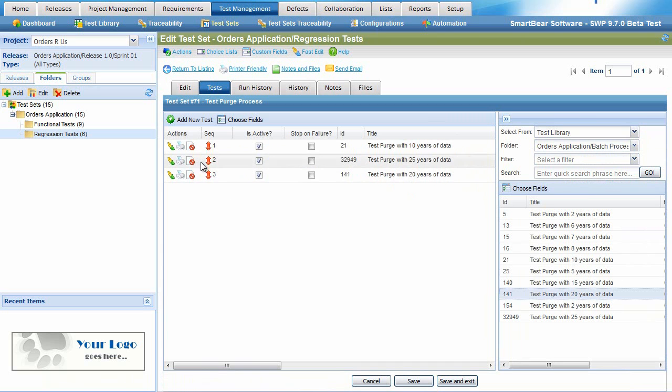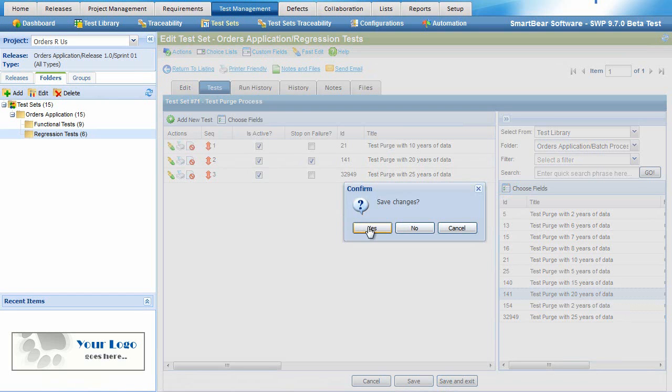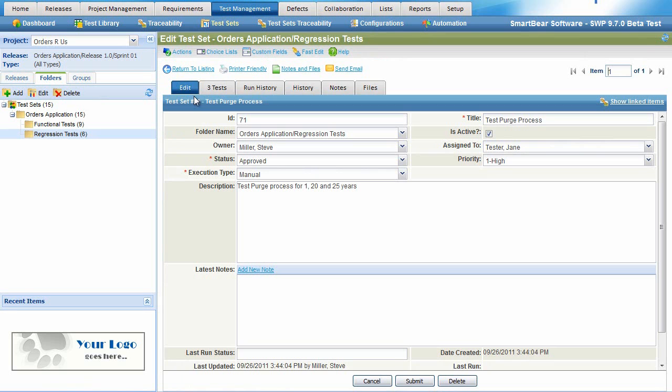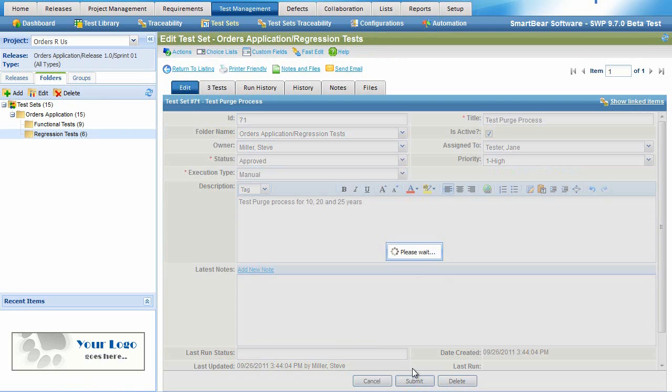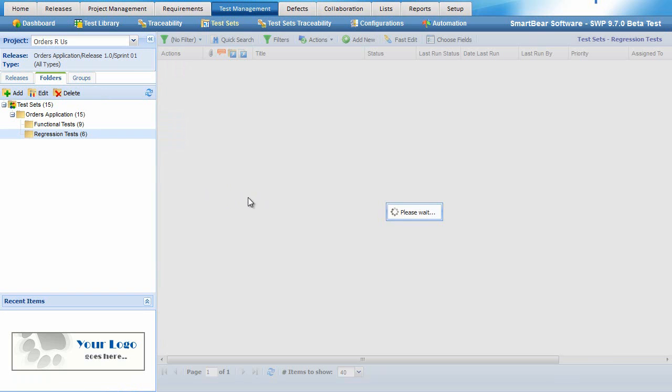Now that I have this on my canvas, I can also resequence those so that I do those in logical order. Now if one of these tests were critical, for example maybe the 20-year one was critical, I can also choose to stop this on failure. If I want to make any changes to the test set before I'm done, I can go back to the edit screen. Here I'm going to update this to be 10, 20, and 25. I press submit, and that test set is now ready to run.